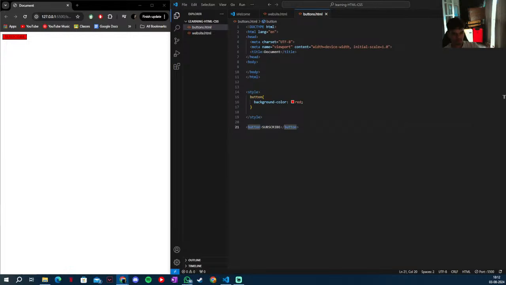Now inside these brackets, there are other rules that we have to follow. The text to the left of this colon is called the CSS property. It tells the computer what we are changing. To the right of the colon is the CSS value. It tells the computer what we're changing the property to. In this case, we're changing the property background color to red, and that's exactly what the computer did.